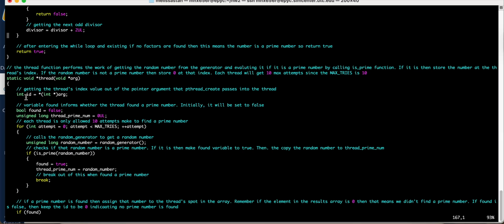We're going to go ahead. This int ID is getting the thread ID, essentially the index of the thread out of that pointer array that we created, and then we're going to automatically have a found boolean and just set it to false.